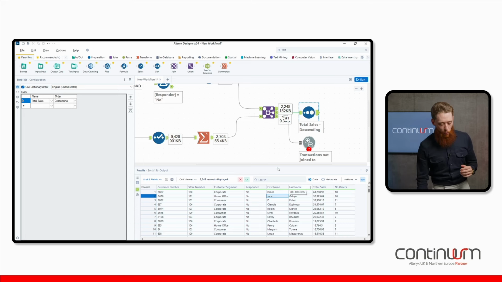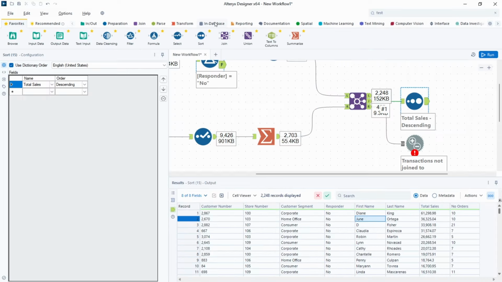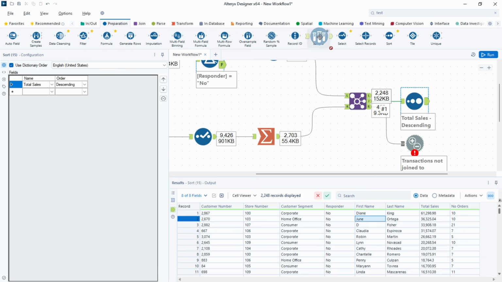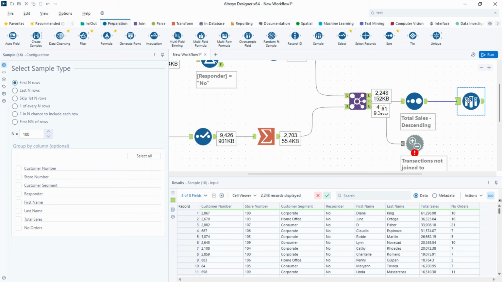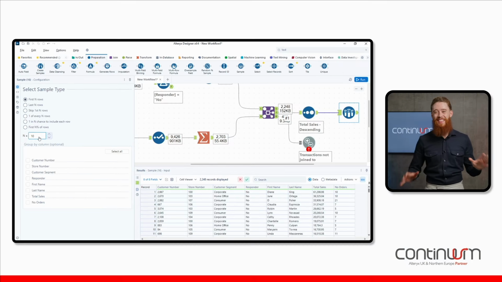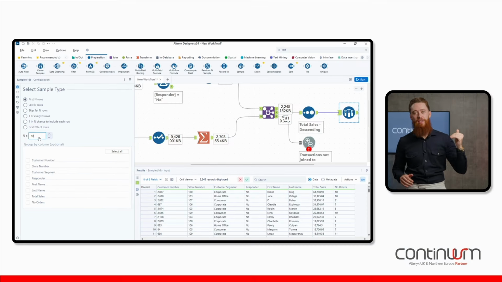And that is going to be with a tool which is not in the favorites, but we're going to dive into the preparation category right now. I want one of these, it's called the sample tool. All right, click, hold, and drag. Here comes the sample tool onto the canvas. And I'm going to say, I want the first n rows where n, see down here, is equal to 10. So that therefore means first 10 rows.